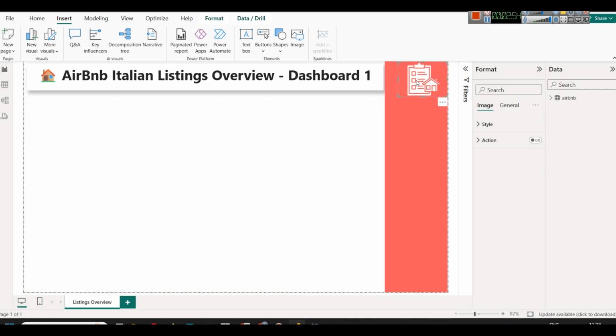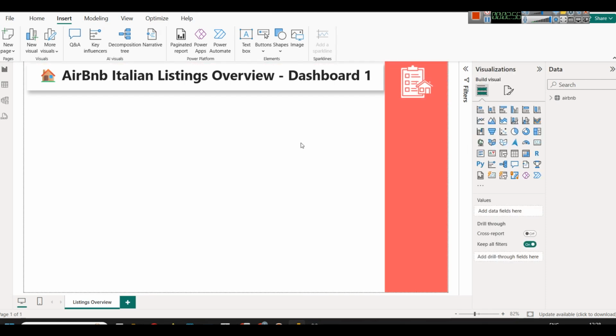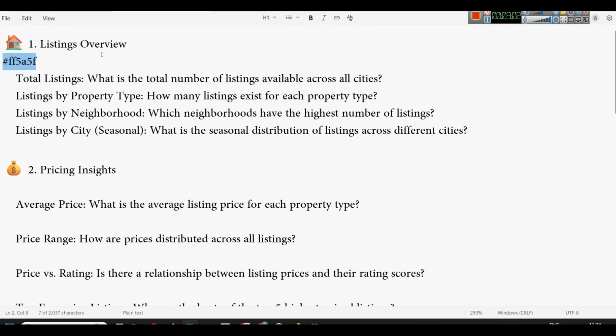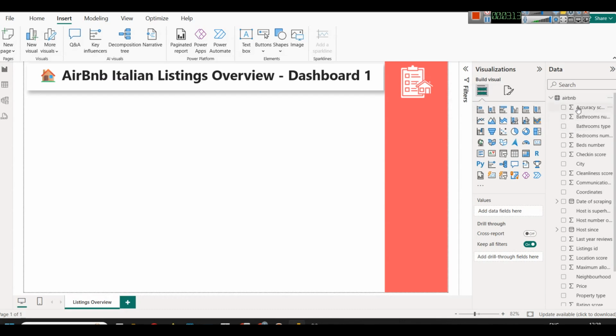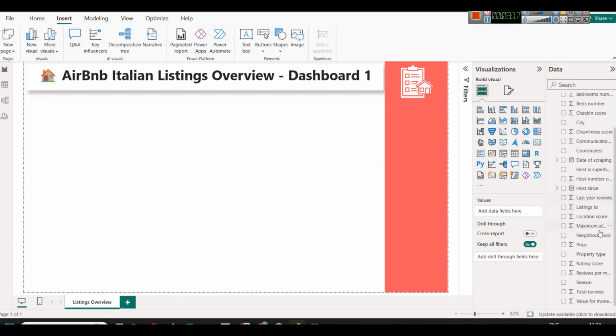So now it is ready. Next we will start with our questions, and the first question is total listing. What is the total number of listings available across all cities? Obviously some questions are given here, so we can prepare some KPIs. KPIs can be accuracy score, it can be bathroom number, etc.